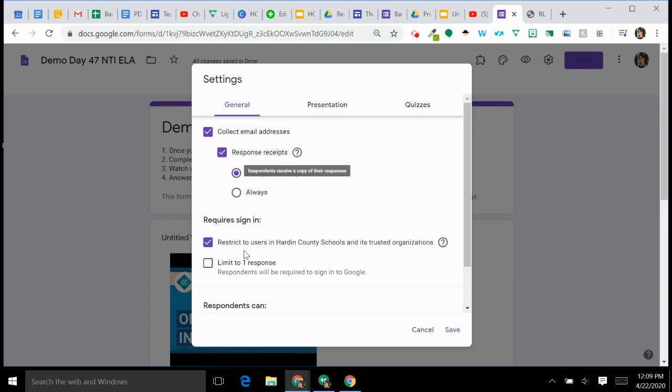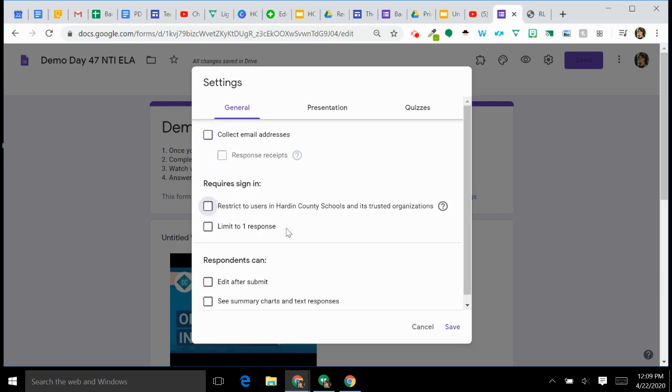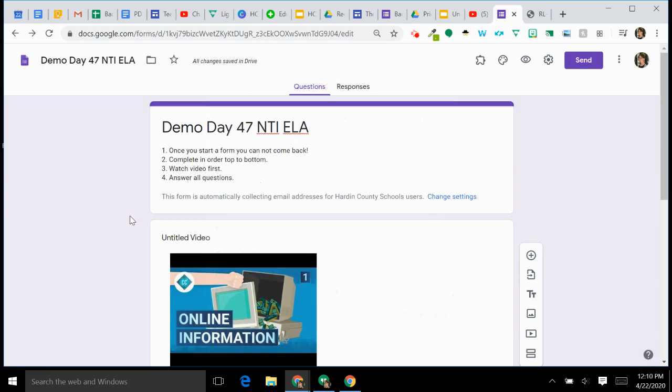Restrict to Hardin County users and trusted organizations. I generally leave that on. Like I said, depending on your experience, that might also be something you want to change during NTI in case you have multiple students using a computer or whatever. But we're going to assign this in Classroom, so that shouldn't be an issue. If you are assigning this just straight from a link on your teacher template, then I would take off collect email address and I would take off restrict. And I would put in a slot for name over here on my form.